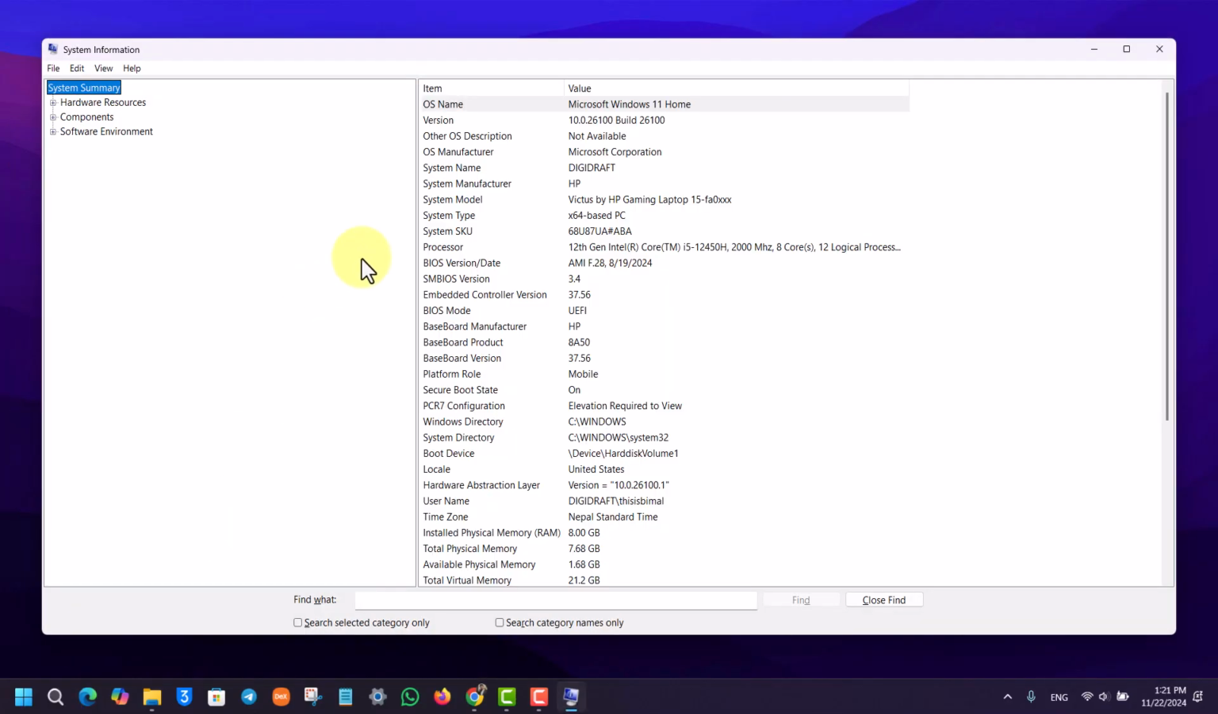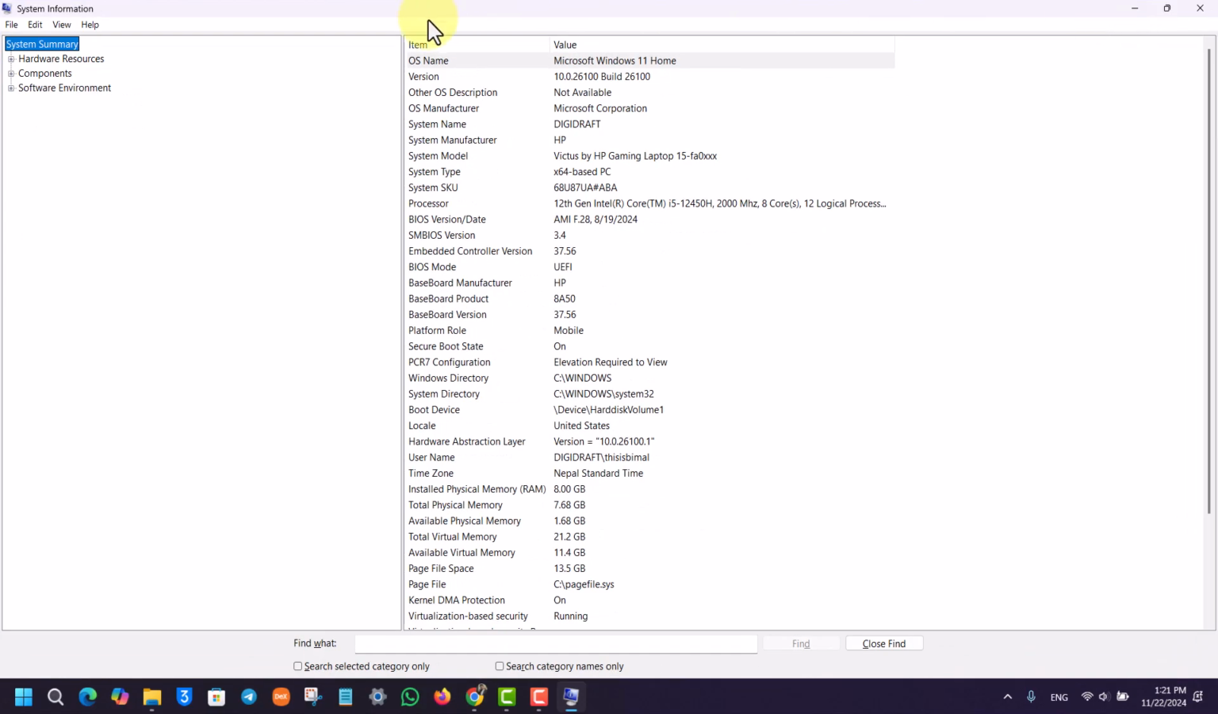Once you type in system information, simply launch the System Information option right there, and you'll find all these different options where you can see BIOS mode is right here. I have got a UEFI type of BIOS mode, and the BIOS version is AMIF.28,8, and you can see the date and so on as well. So this is your BIOS version, which you can easily locate within the System Information tab of your Windows.